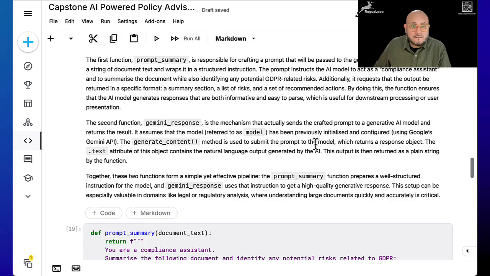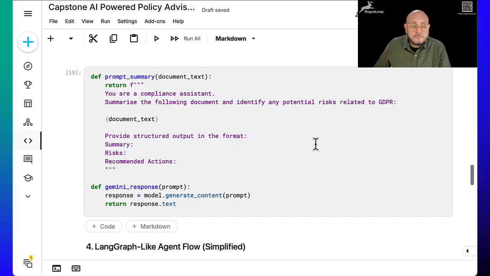Here are those two functions. Notice that we are asking it to work as a compliance assistant, and we're asking it to summarize the documents and identify potential risks related to GDPR. The structure of the output should be in terms of summary, risks, and recommended actions.